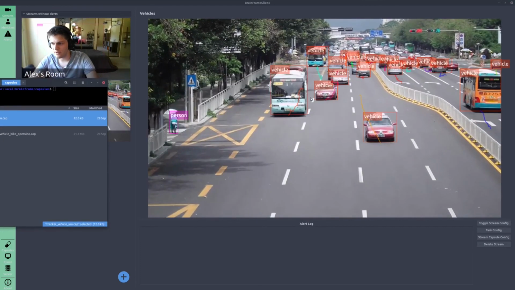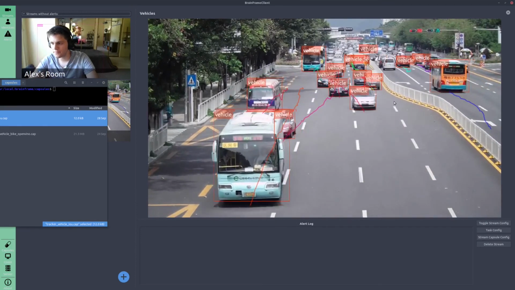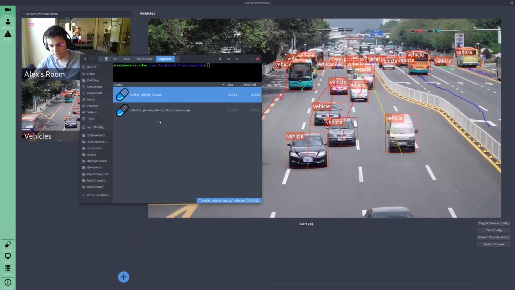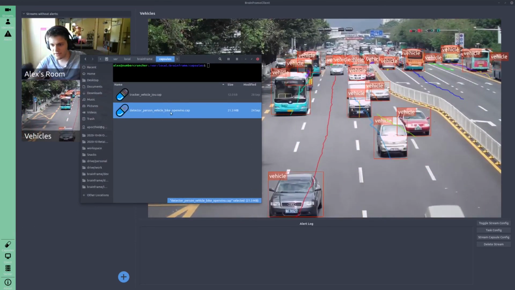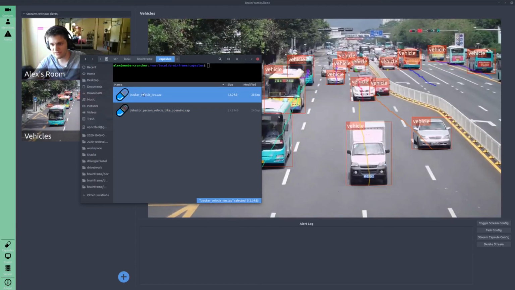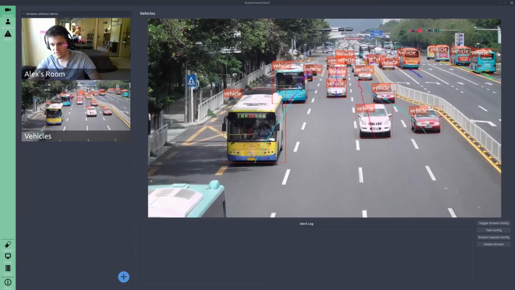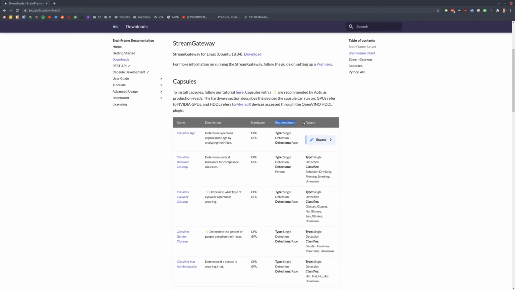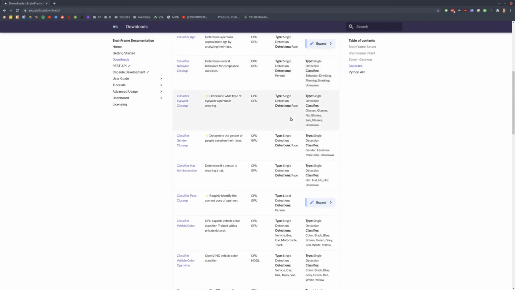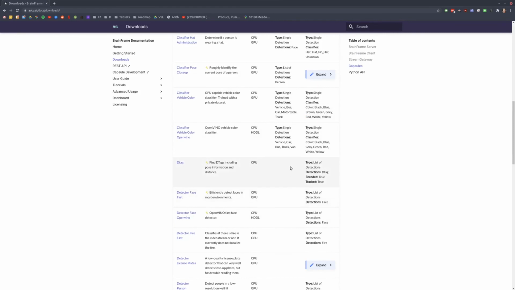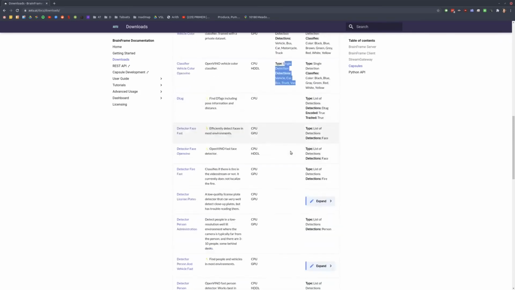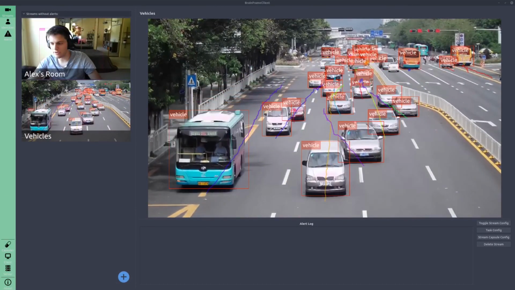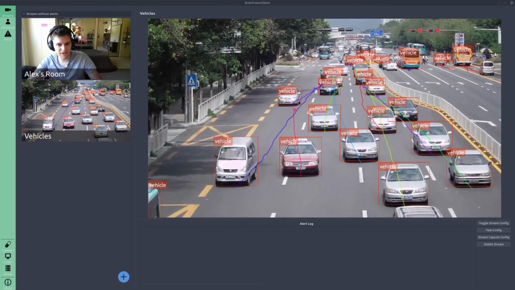And so you'll see pretty immediately all these lines start appearing, which means that BrainFrame now understands where these vehicles have been and where they're going to. And so this means that the outputs from these bounding boxes from this capsule are feeding into the inputs of this vehicle tracker, which is adding tracking information. And so you can see on our downloads page the required input and output for every capsule. Some of these don't require any inputs, but some of them do, right? And so you can pick and choose the capsules based on that. But BrainFrame will handle the deployment of the capsules and making sure that everything is stable and works correctly.